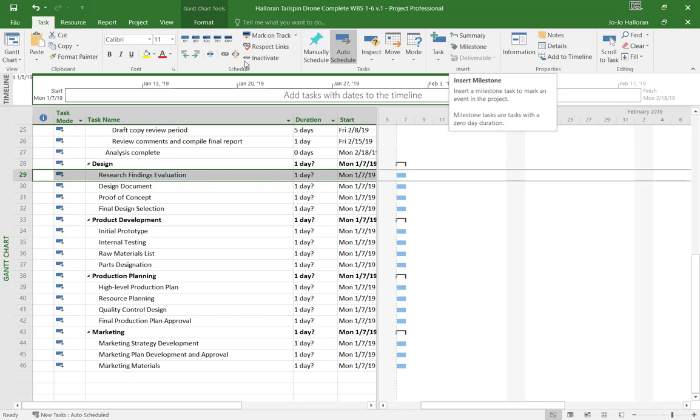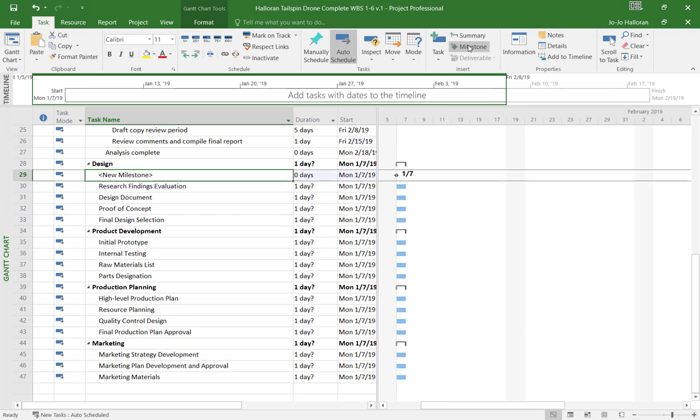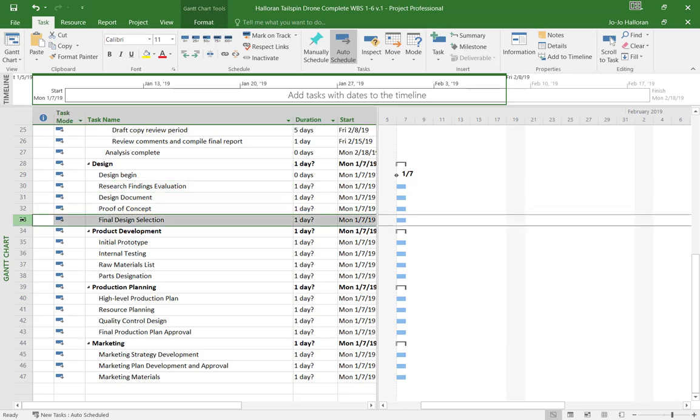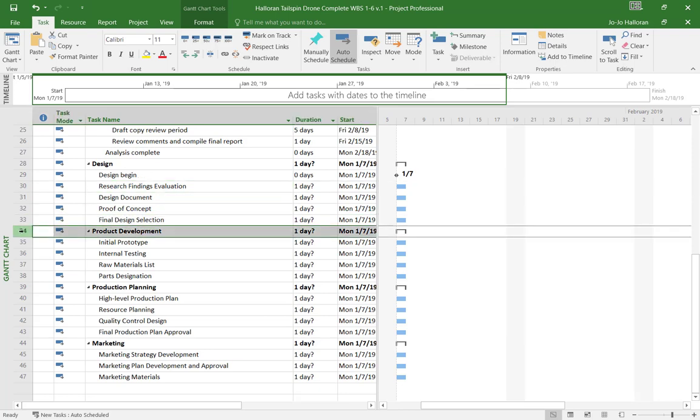So once again, we are on the task tab and we are over here in the insert area and we're going to click on add milestone. And then I'm going to click in here. You just click once in the little box there and you can just press delete to delete that out of there. And I am going to name this one Design Begin. Press my enter and I'm going to come down here on task 34. Make sure you always go down underneath the one that you want to place it under.